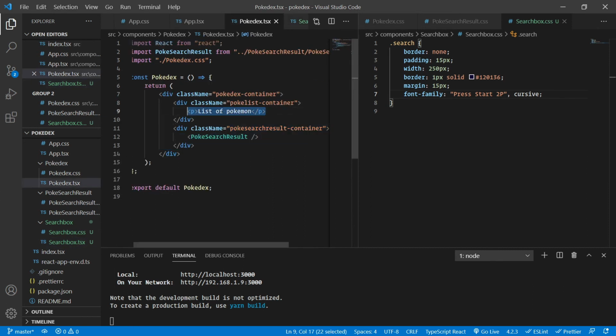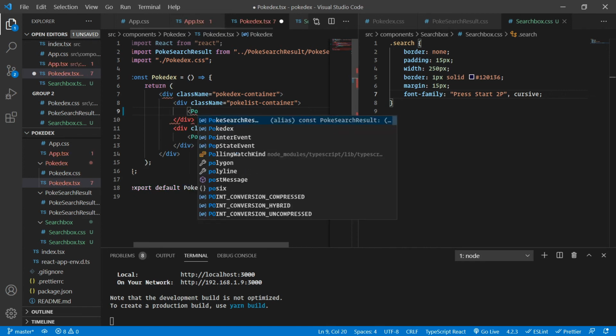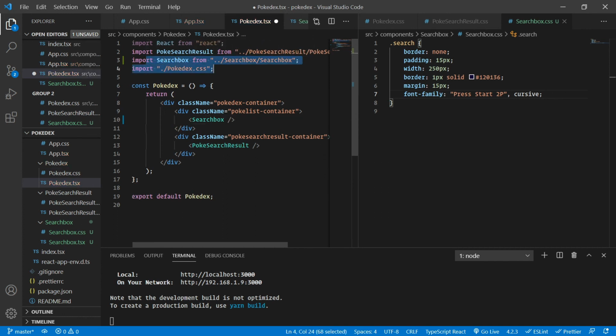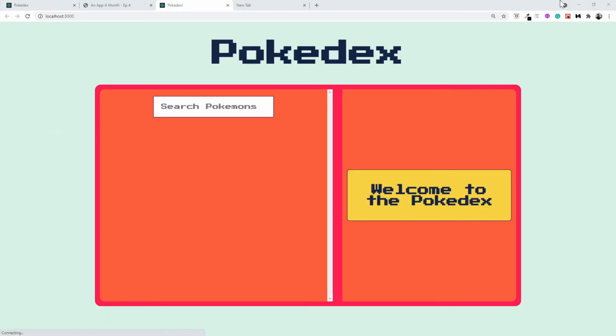And now we can quickly import that in our Pokédex. We can quickly remove the list of Pokemon heading here, and instead we can import the search box. As you can see, my VS Code automatically imports the React components for me. If it does not do for you, you have to manually type it, import searchbox from searchbox/searchbox. This is super cool. So now we have the search box here, which can do the thing for us.